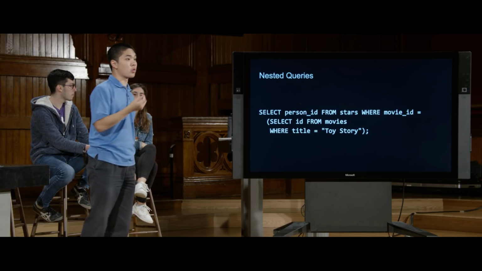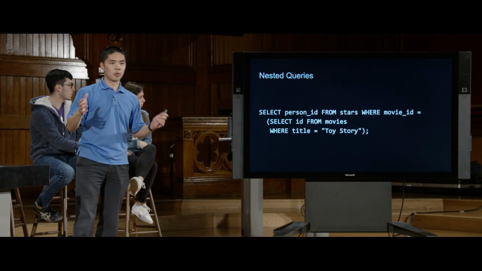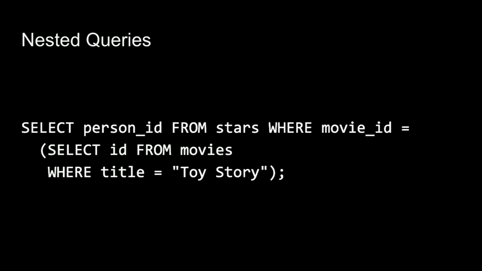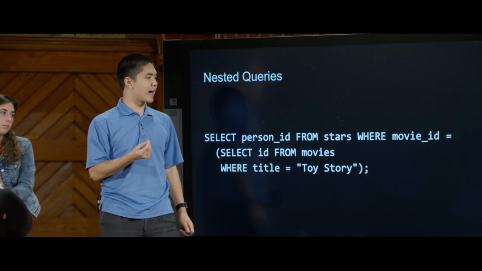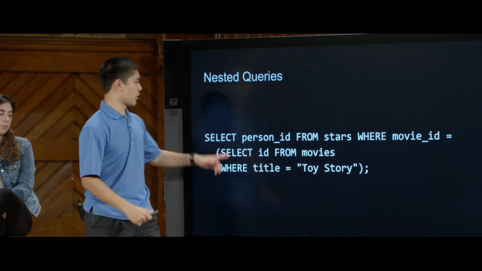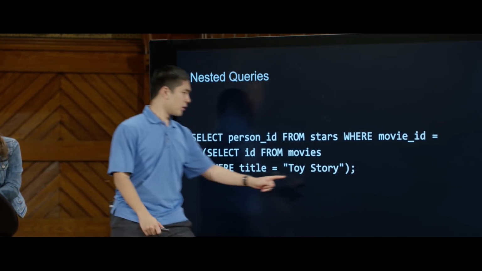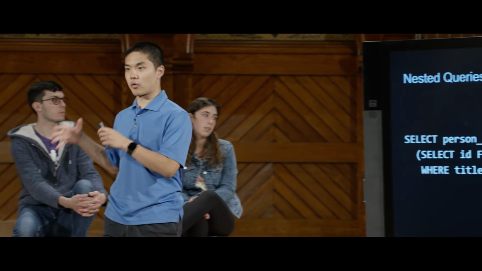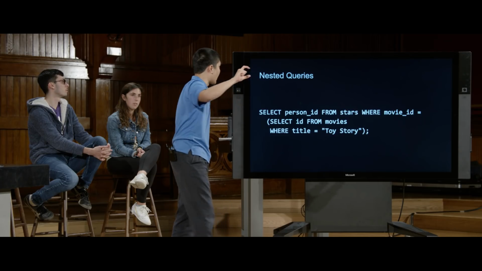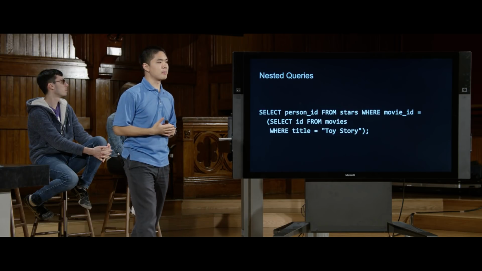Another thing I can use are nested queries, where I take a SQL query and put it inside of another query. So if I wanted to figure out all the people who starred in Toy Story, for example, one thing I might do is first just select the ID from movies where title equals Toy Story. In other words, what is Toy Story's ID? And then for that particular movie ID, let's get all the people that starred in it. So select all of the person IDs from the stars table, where the movie ID is whatever Toy Story's ID is. So those bottom two lines are going to tell me what Toy Story's movie ID is. And then that first line uses Toy Story's movie ID and looks in the stars table to find all of the people who starred in that movie.